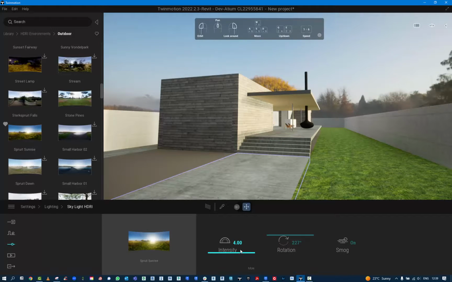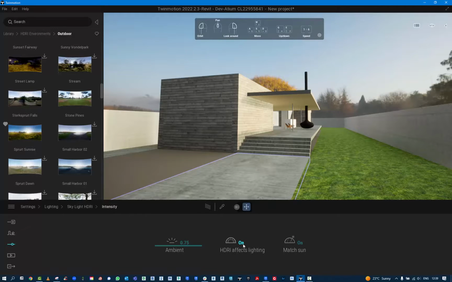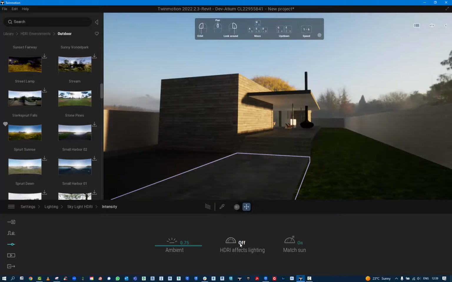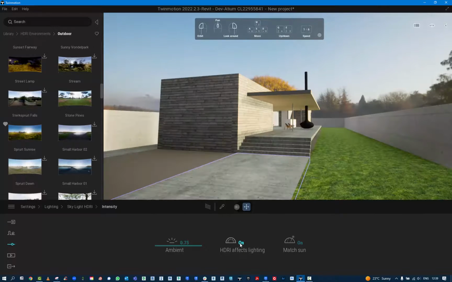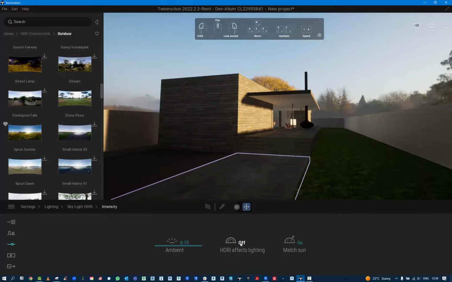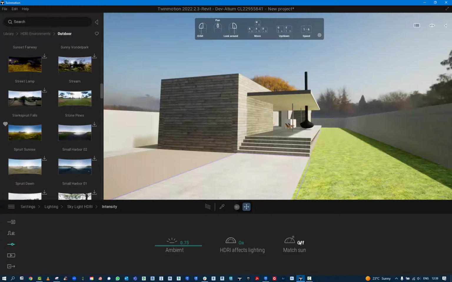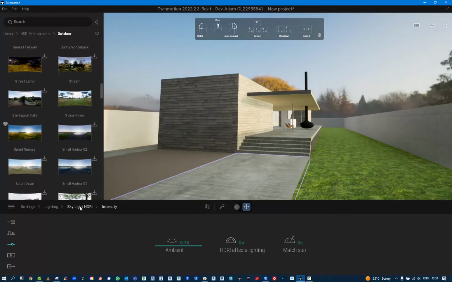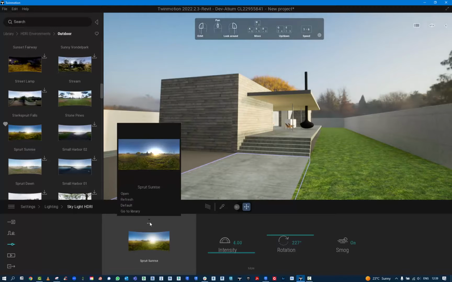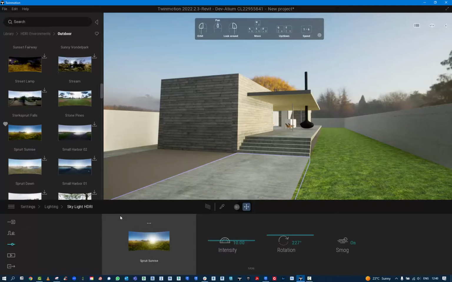There are a couple of things you can do with the actual dome. You can also choose whether you want that to affect the lighting or not. So it's interesting what you can actually do with these tools. Other things you can do is customize the intensity, and you can customize how you want that HDRI to work within the scene.